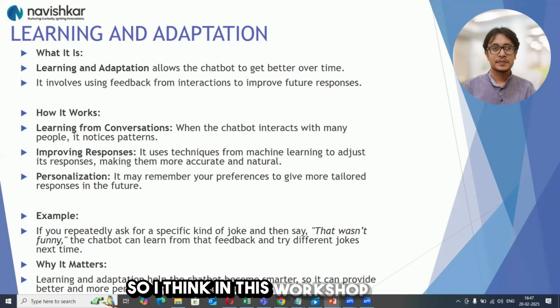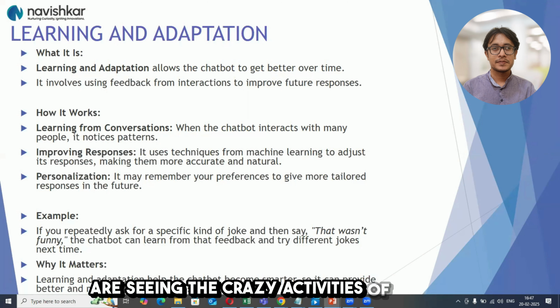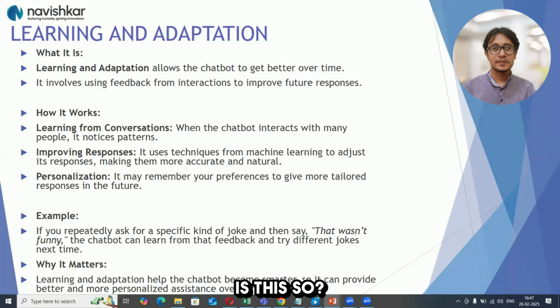So I think in this workshop, we are all seeing the crazy activities of the chatbot. Is it so? So the chatbot can learn from the feedback and it tries different jokes.